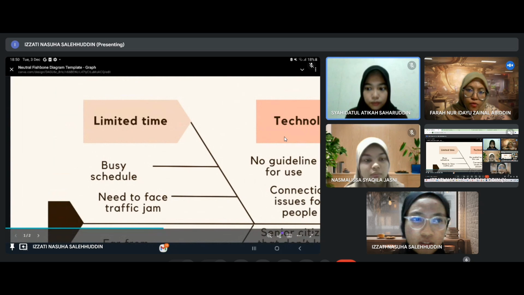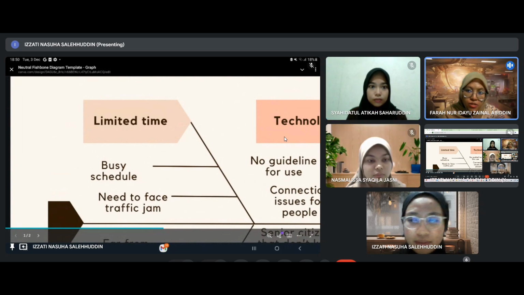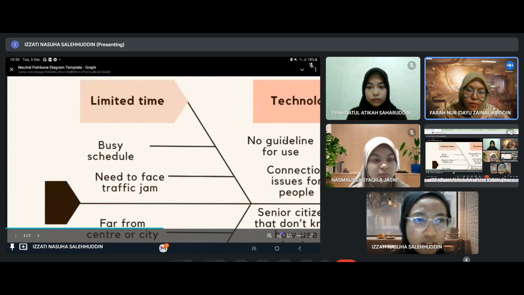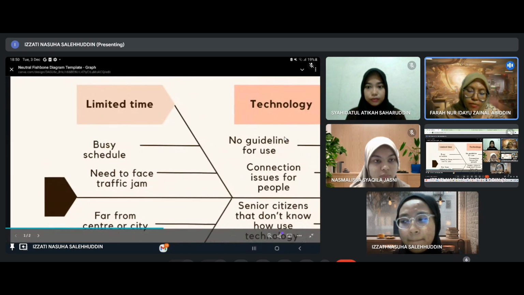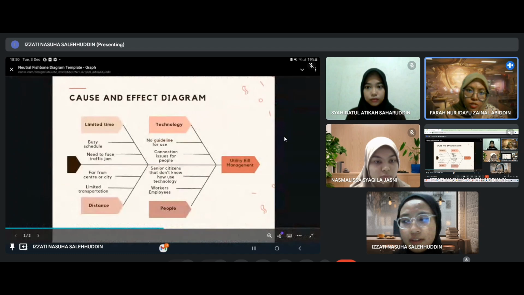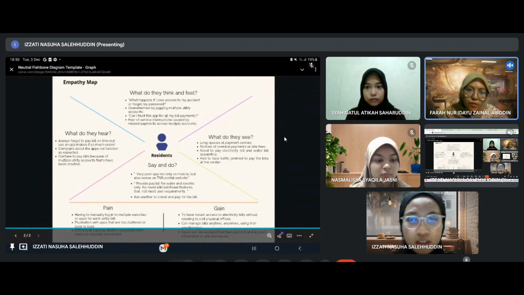The last part for the fishbone is limited time. Many people struggle to prioritize bill payment due to demanding work commitments, leaving them with little time for personal errands. As a result, payment deadlines are often missed, leading to late fees and service interruption. Another point is the need to face traffic jams, especially for people living in urban areas. A physical trip to the payment center during peak hour can be time consuming and frustrating, causing further delays in bill payment. That's all for the fishbone. Next, we move on to the empathy map.